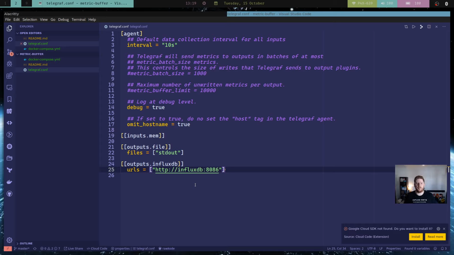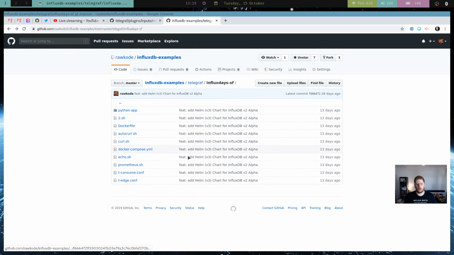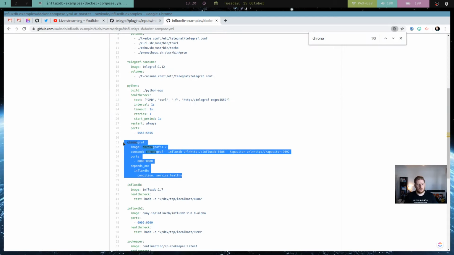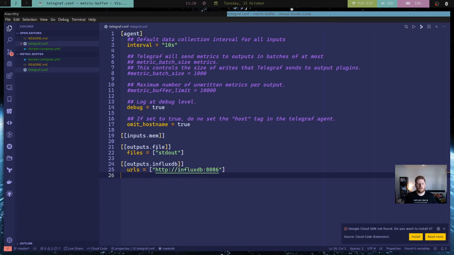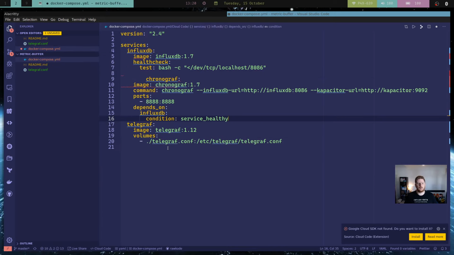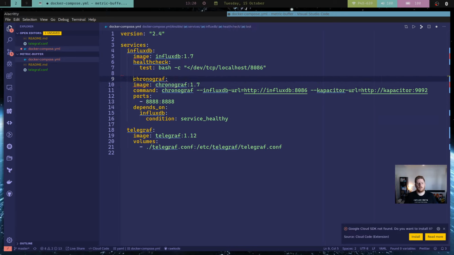Now we also want to be able to visualize these metrics. I could do that through the Influx CLI, but we want something a bit nicer. So I'm also going to copy in our Chronograf configuration, which is our UI. Come back over here. Chronograf, point it to InfluxDB. We can ignore the Kapacitor. We are going to expose this port so that we can actually browse to it.